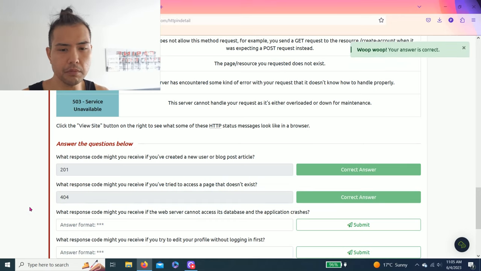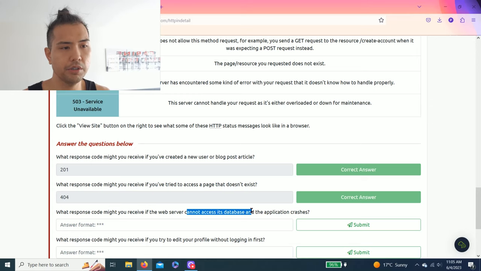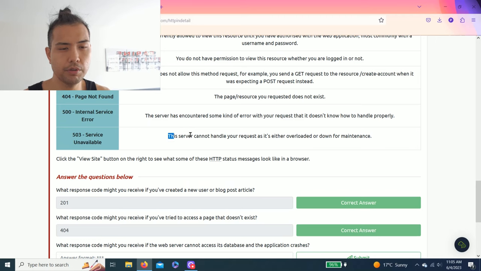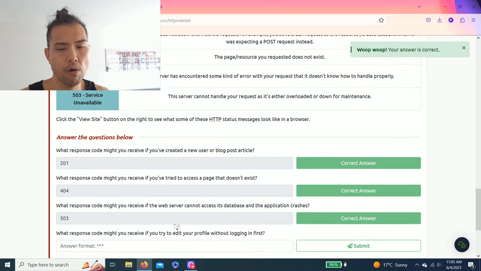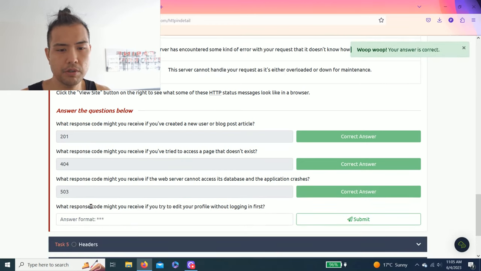Yeah. What response code might you receive if the web server cannot access the database and the application crashes? It says 503, the server cannot handle requests as it is either overloaded or down for maintenance. Let's try 503. Yeah.